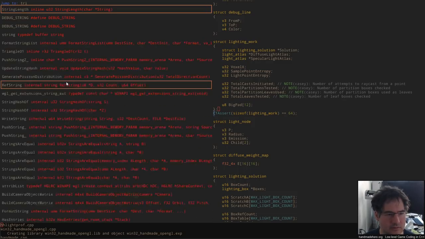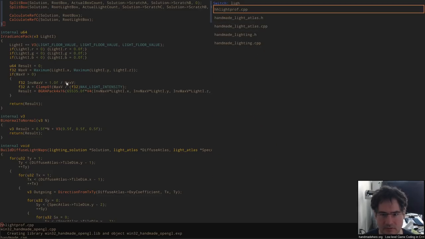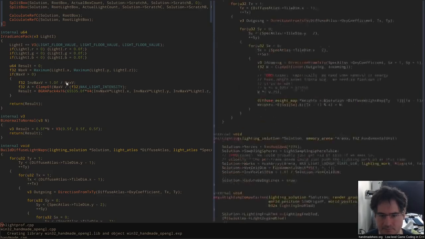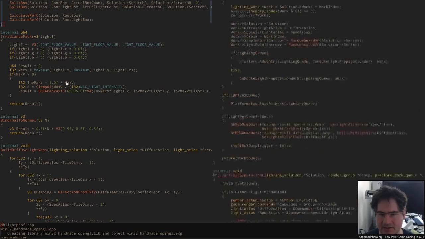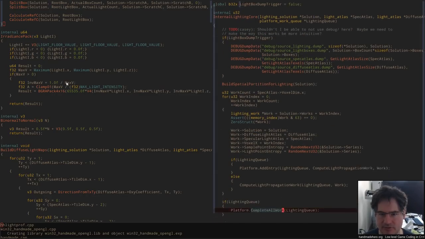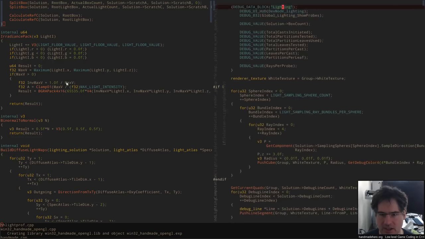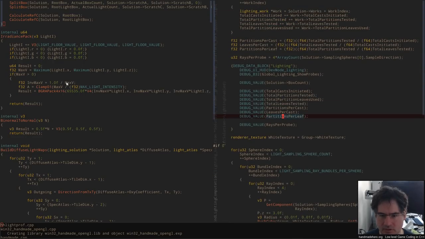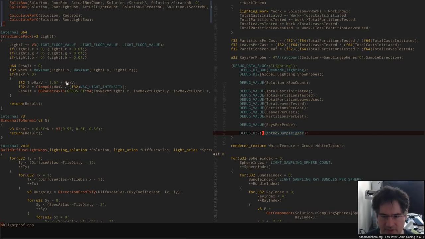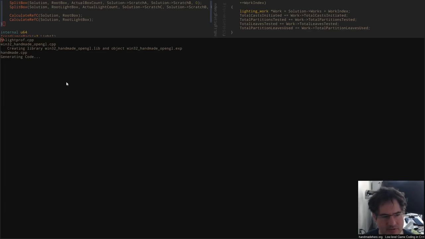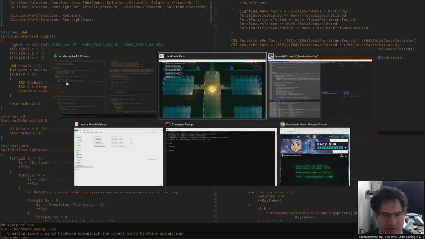Trigger? I don't know where that thing is. Lighting. Here. So this thing here, I just... Yeah, I feel like maybe we just put this out here as an editable value. Debug B32 lightbox dump trigger, maybe. So if I do that, I think I might just be able to have a one-click thing. So I just click it, and that seems fair, right?